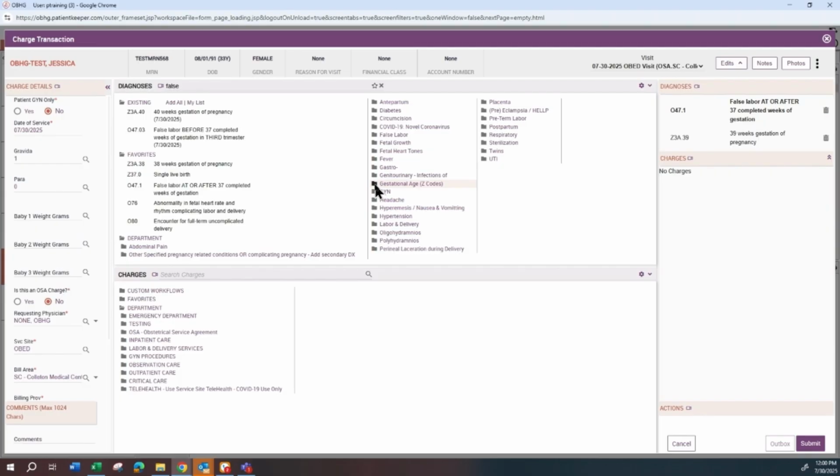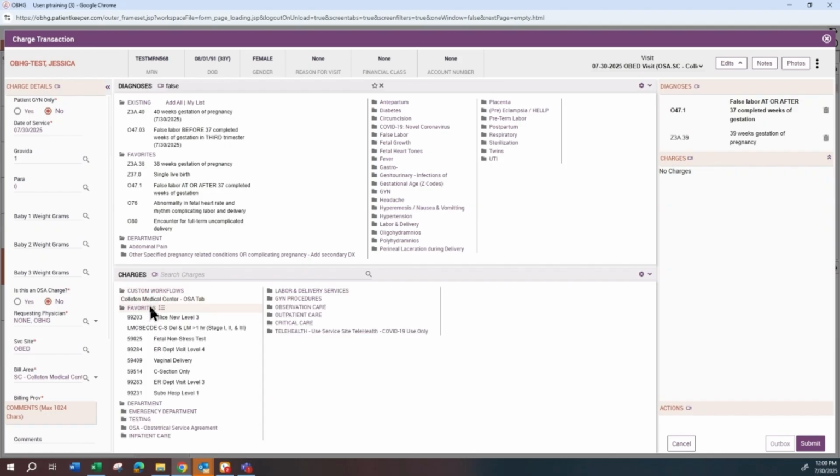Once we have our appropriate diagnosis codes, we are going to come underneath to our charges. The same process, you have your search charges. You can search CPT code or CPT verbiage. You have a custom workflow, which is going to be your OSA tab, which we will look at further in another chapter. You have your favorites that you can save, and then you have your department folders.